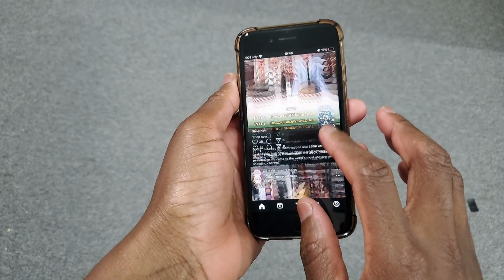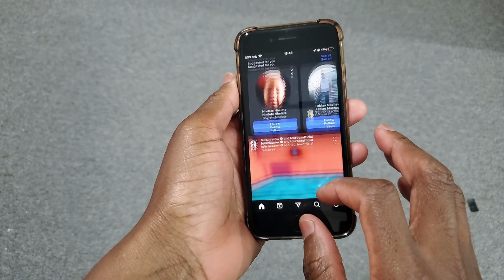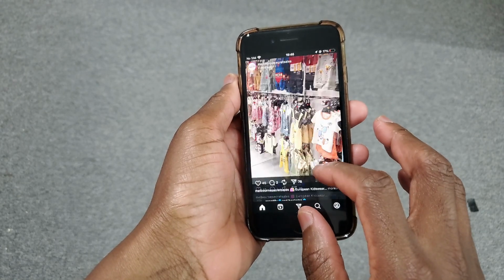Today I'm going to show you how you can have two Instagram apps with different accounts running on your iOS device.